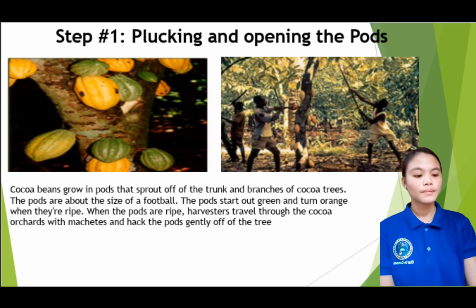Step number 1. Plucking and opening the pods. Cocoa beans grow in pods that sprout off of the trunk and branches of cocoa trees. The pods are about the size of a football. The pods start out green and turn orange when they're ripe. When the pods are ripe, harvesters travel through the cocoa orchards with machetes and hack the pods gently off of the tree.